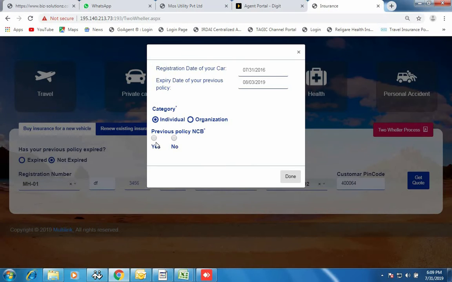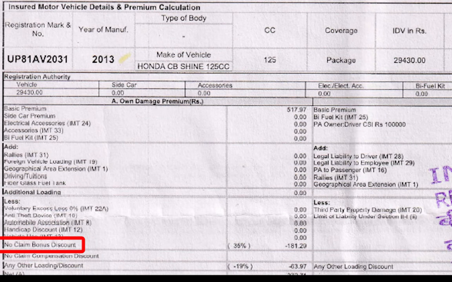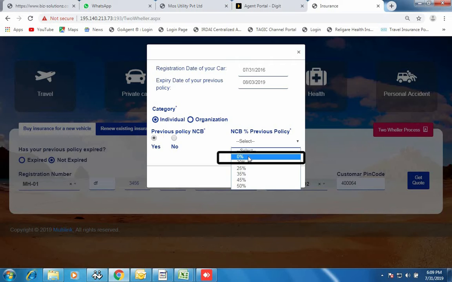If the policy is expired within 90 days, then you have to select the previous policy NCB. This means no claim bonus, which is mentioned in your previous policy. For example, if the new vehicle policy was taken in 2018, then the first renewal will happen in 2019. In that case, the NCB option will not be mentioned in the previous policy. In this case, agents will have to select the Yes option and select 0 from the drop-down menu.